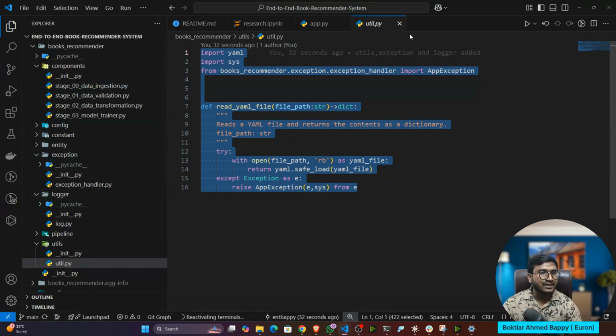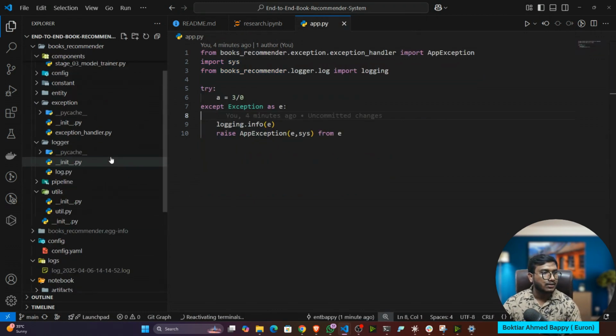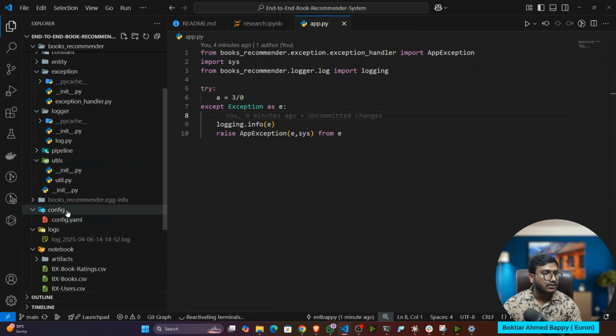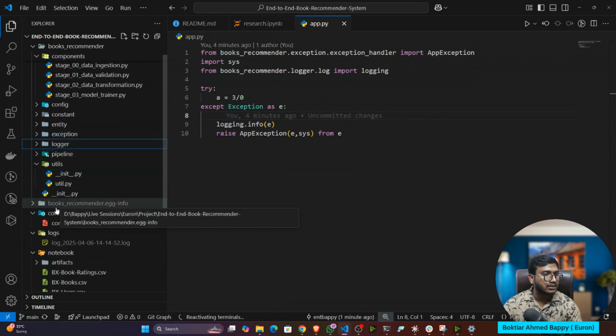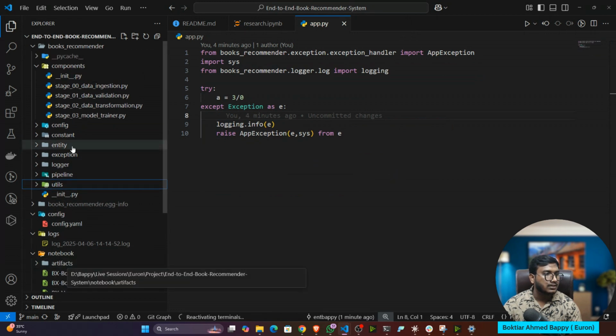So it's done. Now the next thing, we have to specify the constant. So here it is done. Logger is also done. Utils is also done.